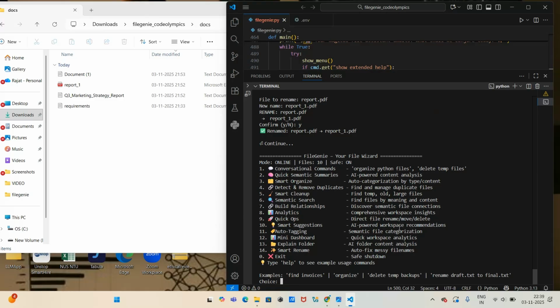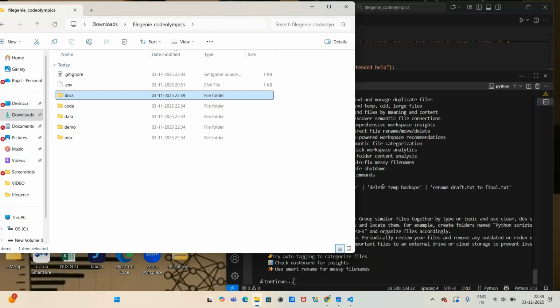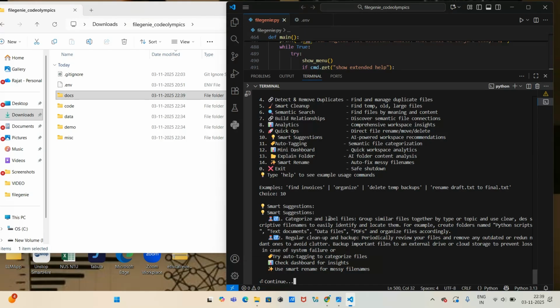Moving forward, we have smart suggestions. Smart suggestions based on our whole folder. So it says categorize and label files, group similar files, text documents, data files, and PDFs. So create folders separately, that would help us. Try auto tagging and check dashboards. So it gives us the smart suggestions.